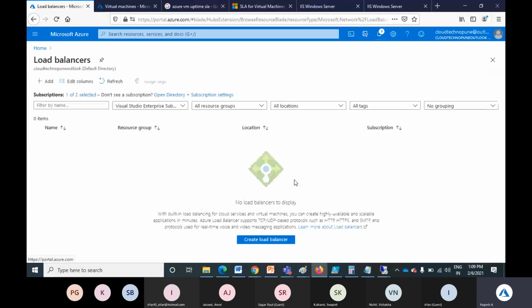Now don't compare your on-prem load balancer with the Azure load balancer, because in an on-prem load balancer you can deploy multiple policies, but in the Azure load balancer Microsoft is offering only a single policy, which is the round robin policy. What is round robin? First request goes to the first server, second request to the second server, third request to the first server again. So Microsoft is not offering multiple policies to balance the load.